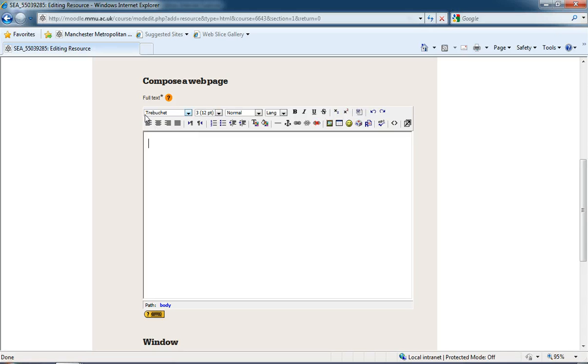Then down where it says compose a web page, this is an area that will be familiar to you more than likely, where you have all your text options. Now what happens when we type into here is, depending on the text options we click at the top, behind the scenes it writes lots of HTML code that makes it work as a web page. However, we don't want to do that.